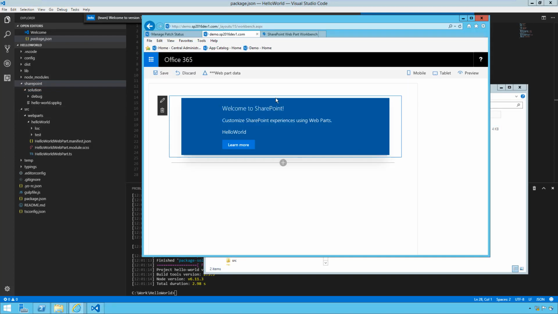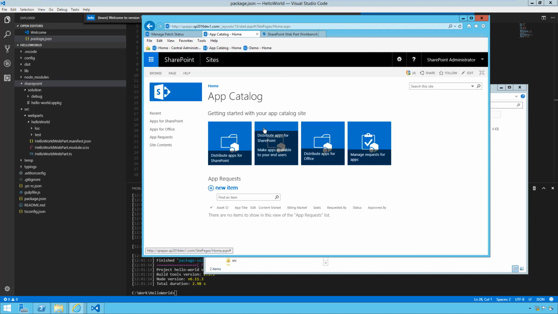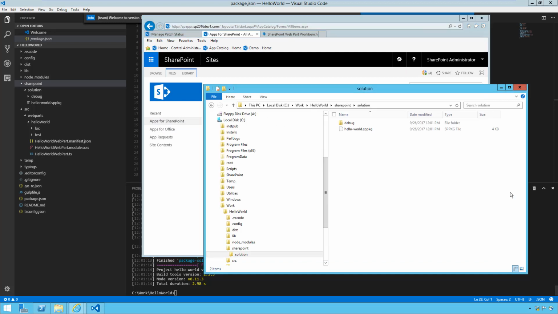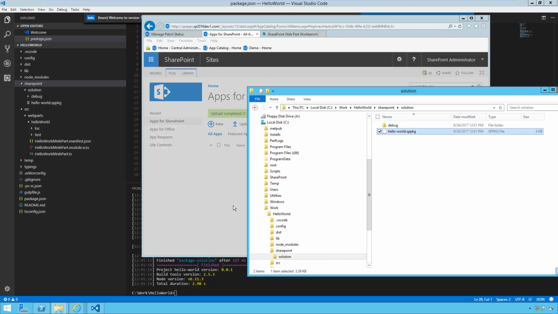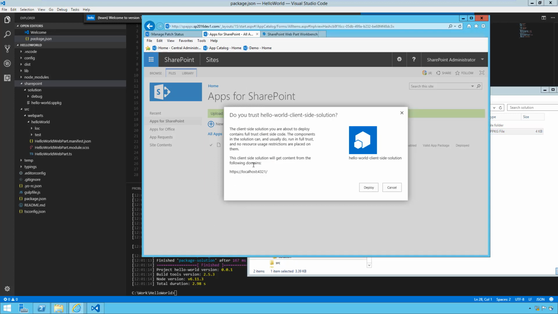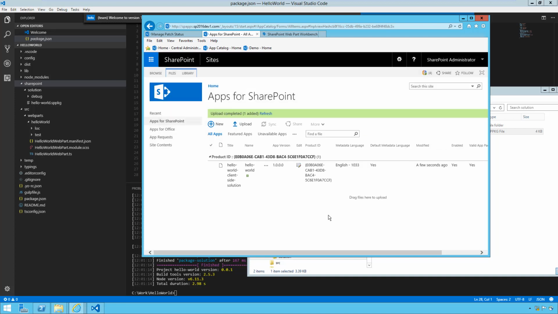And if I tab over to here and open up the app catalog, I'm just going to drag that in to here. And we can see now it's still pointing to localhost. This will be useful for doing development. Once we're ready to actually officially deploy it, we'll want to change our configuration file so that it is pointing to a CDN. So I'm going to deploy that.